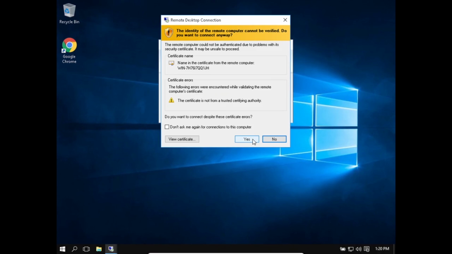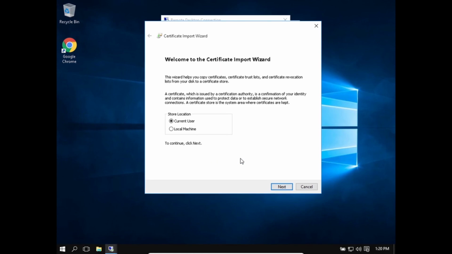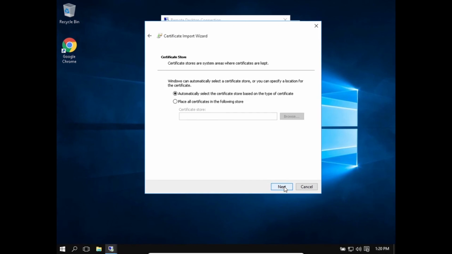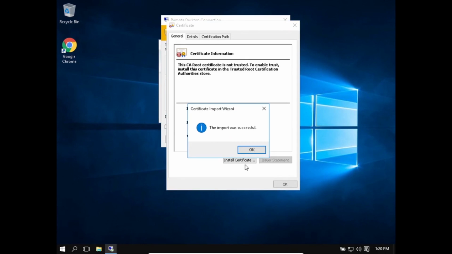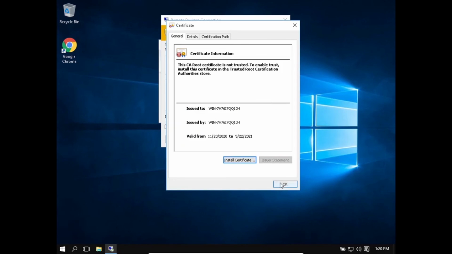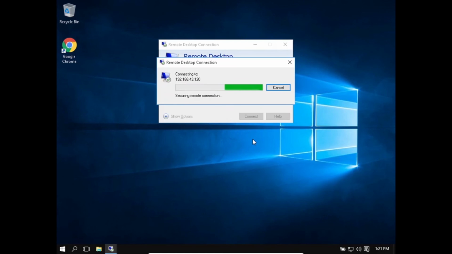So now it is giving us a certificate error. Just click on view certificate and install the certificate so that from the next time the user will not have to do the same thing again. Click on next, click on next, click on finish, and the certificate was successfully installed. Click OK, click OK, click on yes.